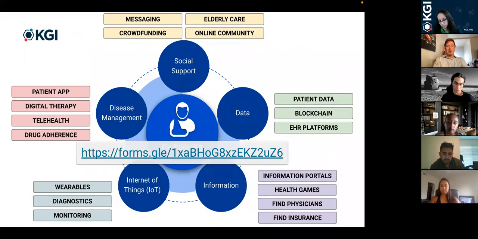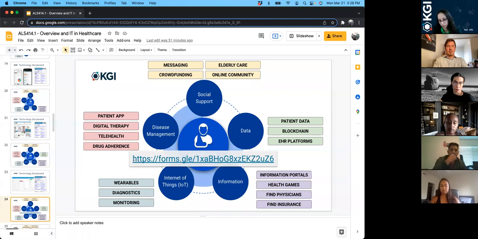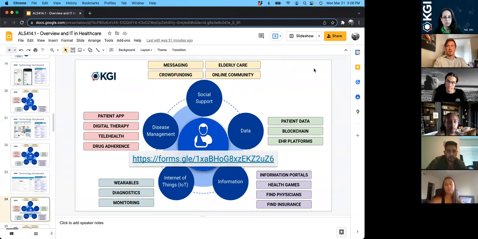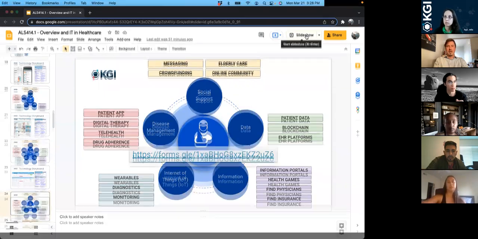Okay, so I'd like you all to do some quick sleuthing. I'm going to paste this link into the chat and then create your own technology storyboard. So just do some Googling. I'll give you 5 minutes and then create a storyboard for patients. And you can use any of these categories.